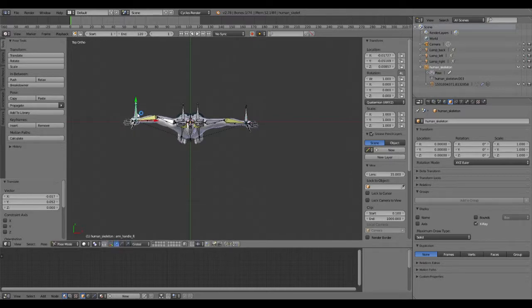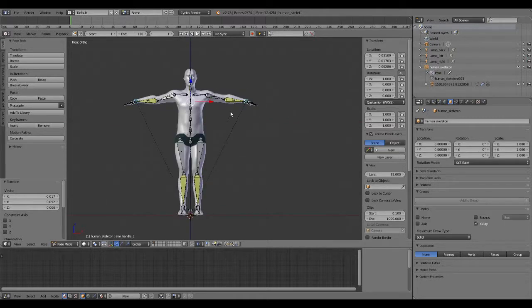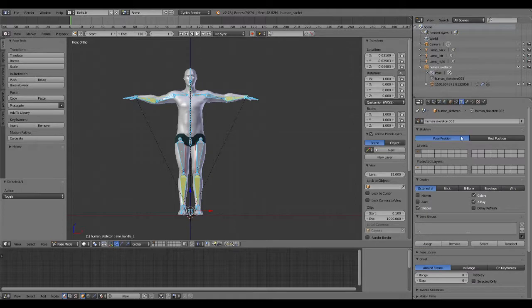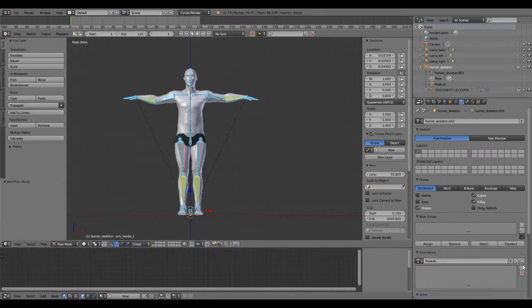And once I've got them in a place that I like, say like that, whatever, everything's where I want it. What I want to do is add this to my pose library as a resting or a default pose. So I'll just add that here, add a new pose, we'll call it default.